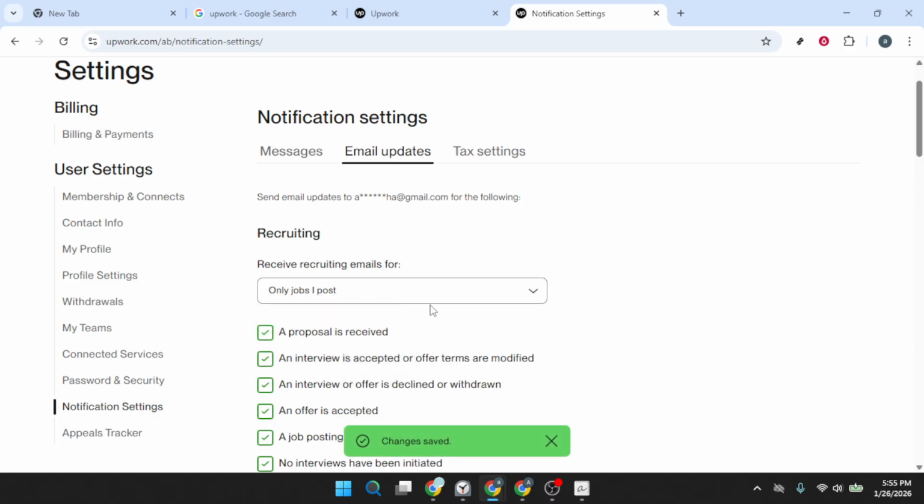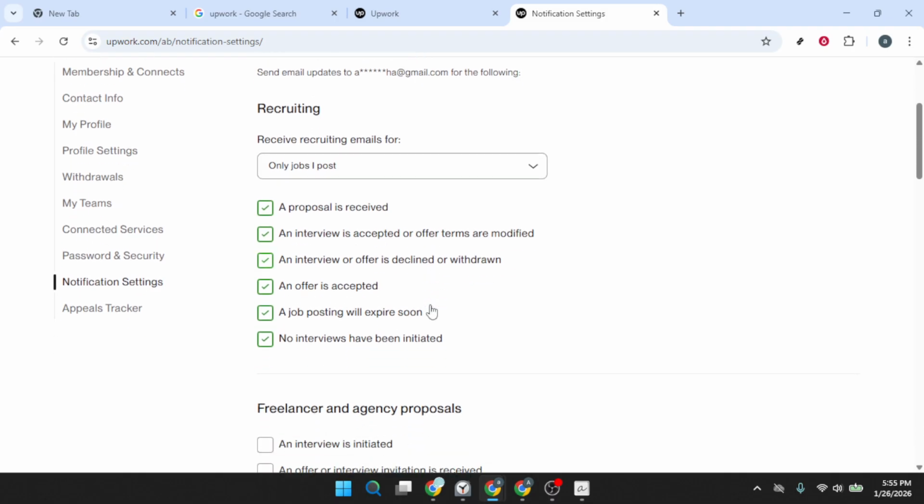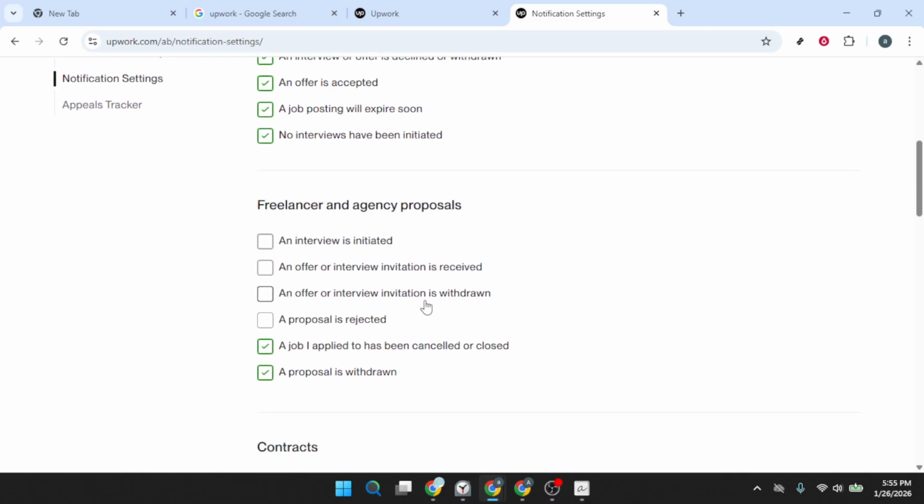In the Freelancer and Agency Proposals section, check the boxes for the proposal-related emails you want to get. This can include updates when proposals arrive, change, or need your attention. Choosing these ensures you're alerted quickly so you can review candidates without constantly checking the site.